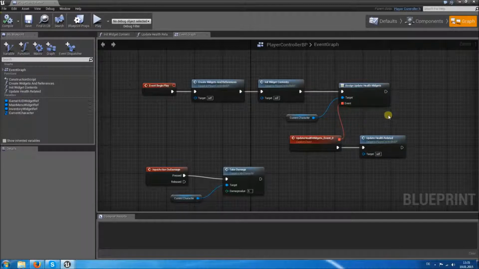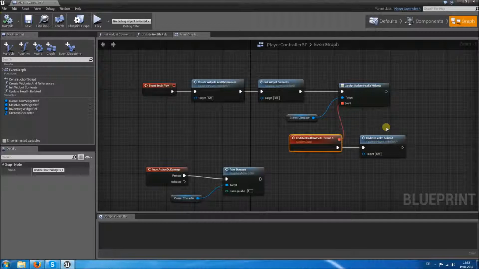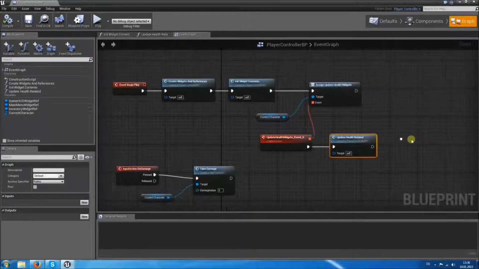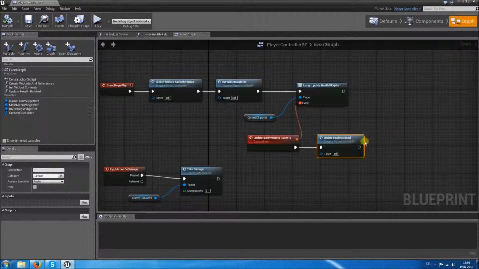rename my event dispatcher, because now I call it update health widget. This is for the only purpose that I want to update my health related. So what if I want to make a function which is able to alter every possible attribute I may have? So even this one here, update health related, I only want to say update widget regarding a ratio or a value I want to alter. So how could we do this?